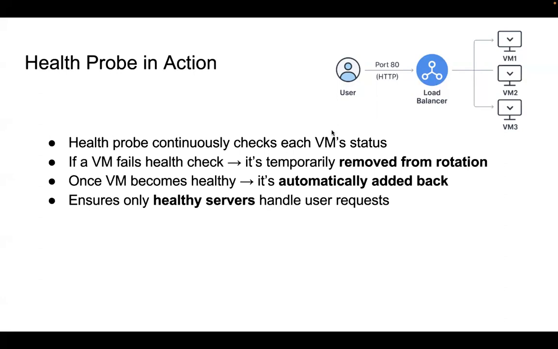The load balancer makes sure the VM is removed from the backend pool. The load balancer keeps on sending heartbeats, and once the VM starts responding, it automatically adds the server back to the backend pool. The load balancer makes sure that only healthy servers are in the backend pool and handling these user requests.